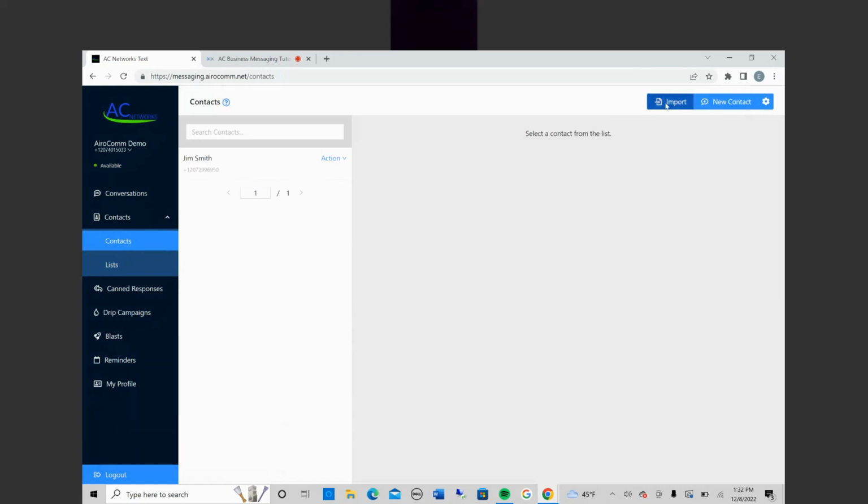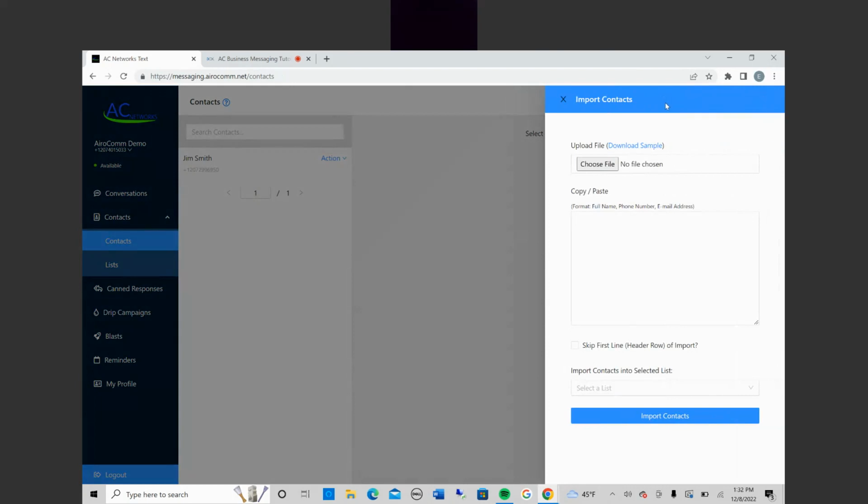You would choose import. It comes up like this. You would choose a file. It does give you a format that is necessary for uploading. It's very easy. Name, phone number, email address. Download that and then import it into it, and you can select which list you want those numbers to be applied to. And then you would just import contacts.